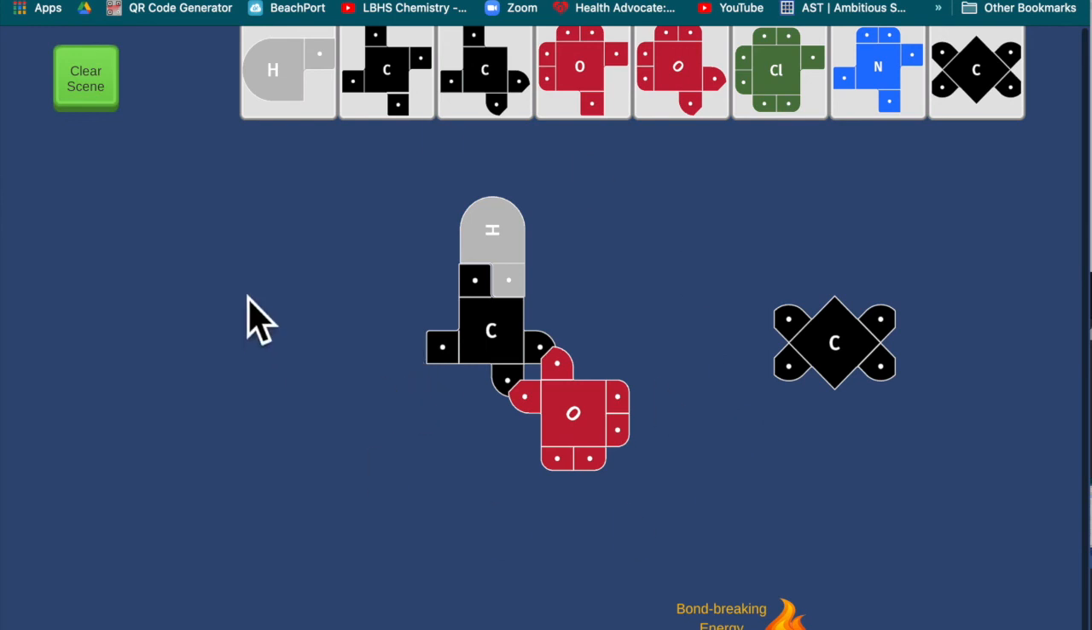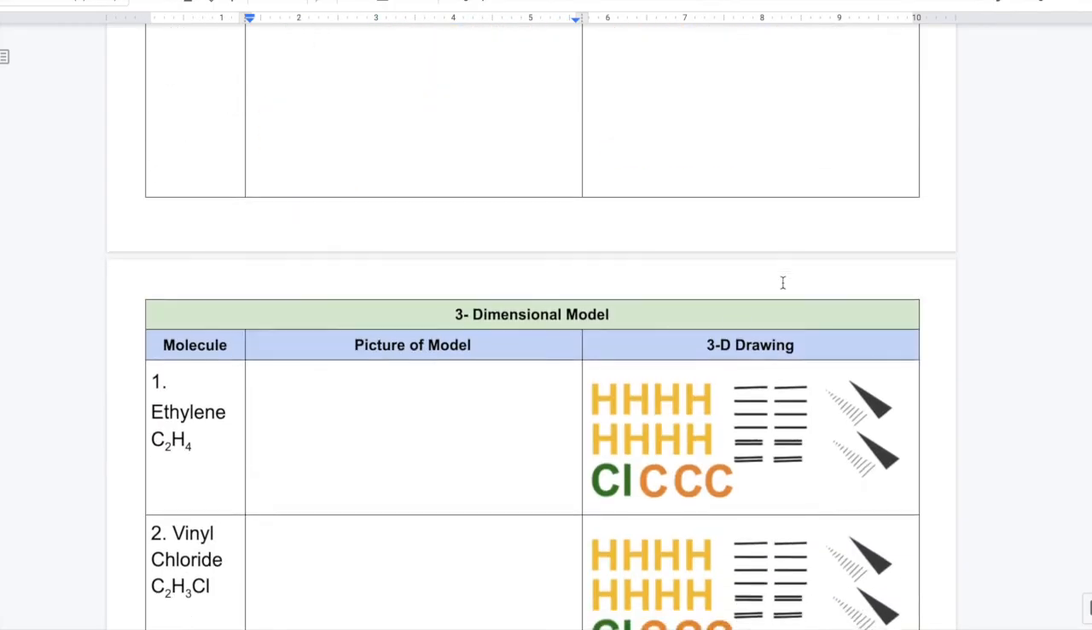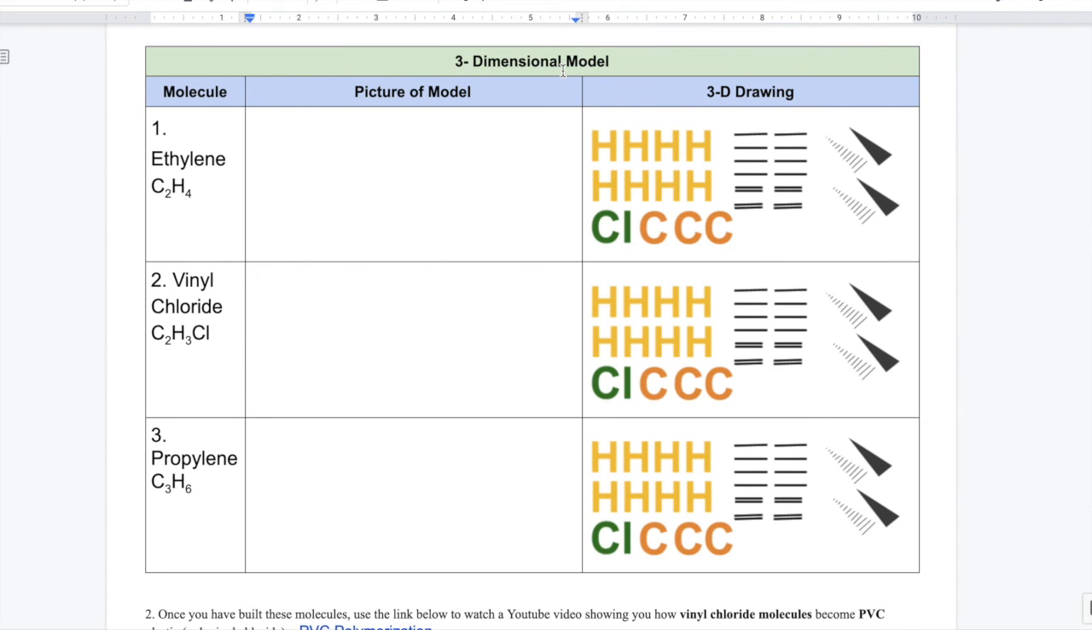When you've made a molecule for the assignment, take a screenshot and insert that into the document. When you scroll down, you'll see the three-dimensional models. You'll build this with your model kit first, insert a picture, and then you'll do the three-dimensional drawing using the dashes and wedges if anything is going in or out of the plane.